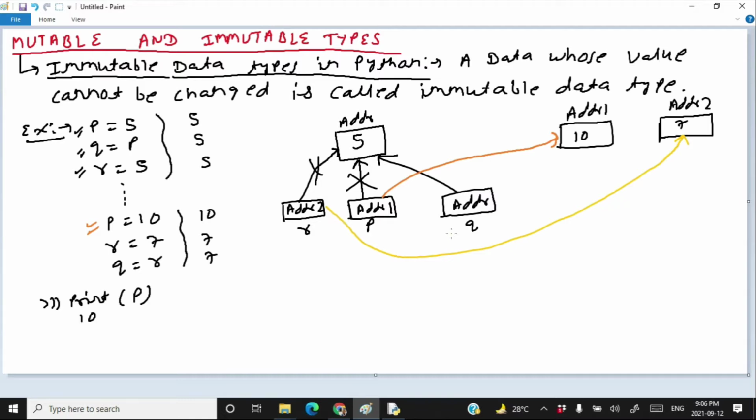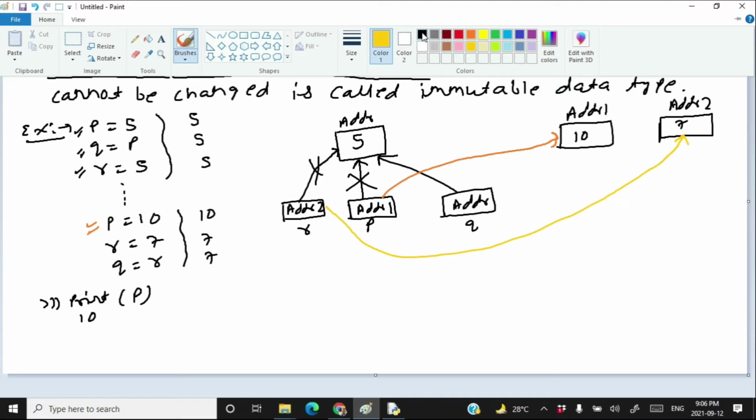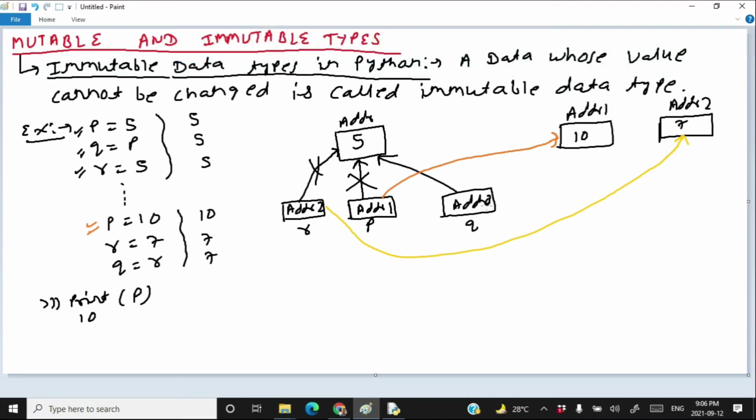Now we have Q. You are saying that whatever is there in R, the same content should be present in Q. So Q should contain ADDR2. Now, just like R, Q is also pointing to ADDR2, and the previous connection of Q got disconnected. None of these changes have actually changed the content of 5. They just have started pointing to somewhere else.